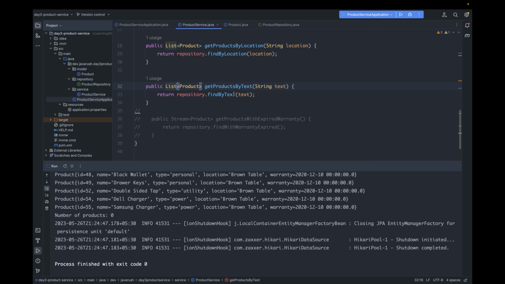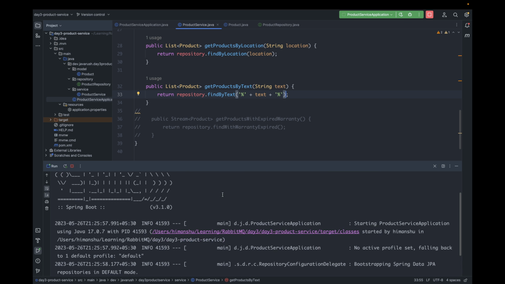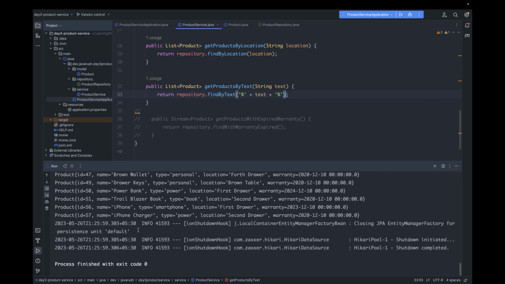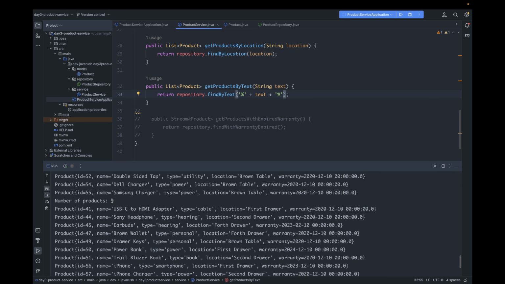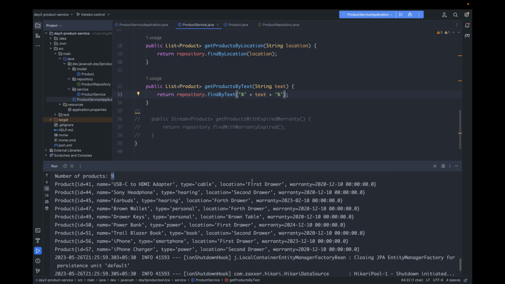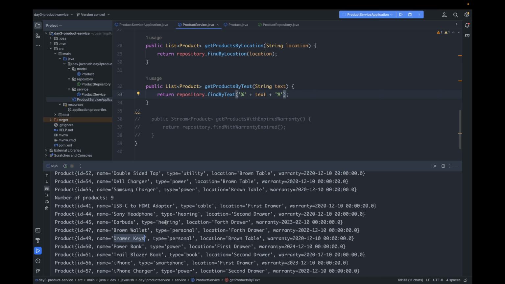That means from the product service, instead of text, we can pass percent text and then percent. So we will pass this. Let's run it again. And we can see we found 9 products. So 8 of them have drawer in their location and one has drawer in its name. That's how the JPA works.